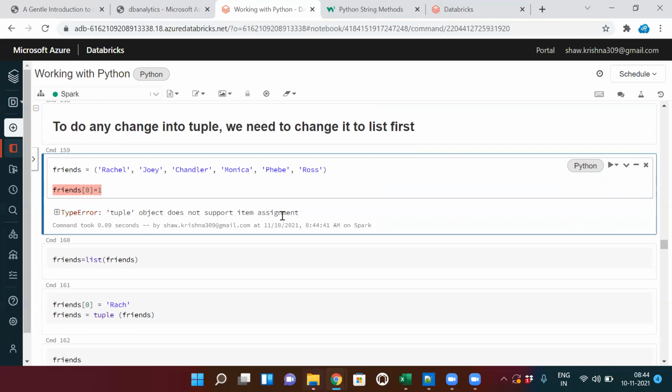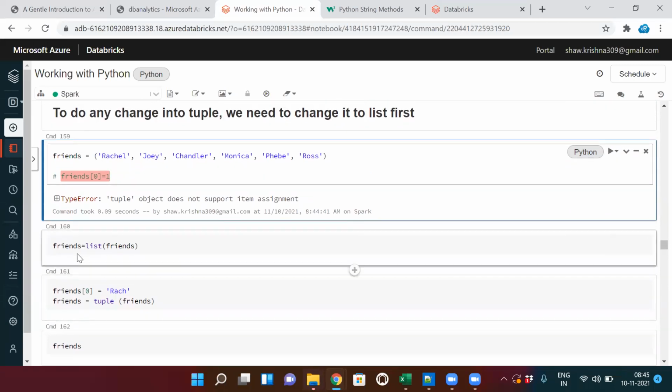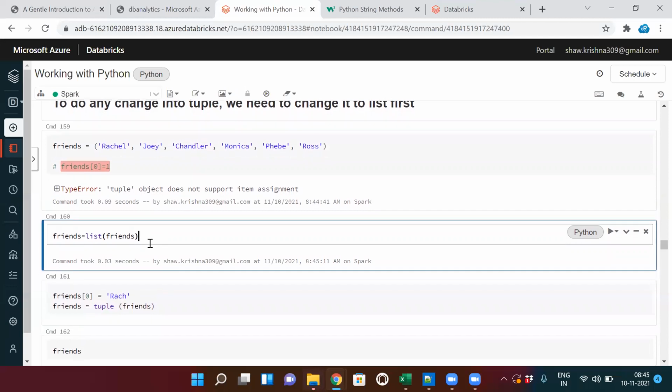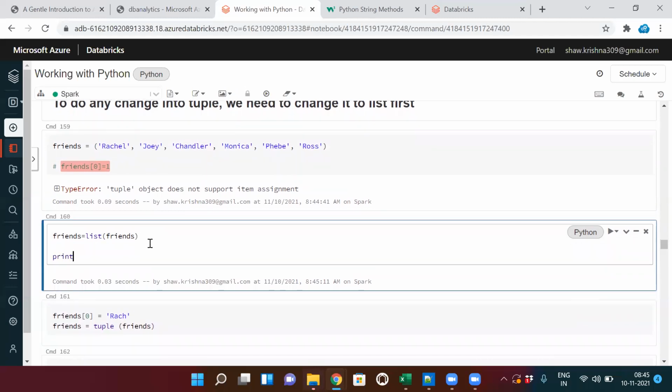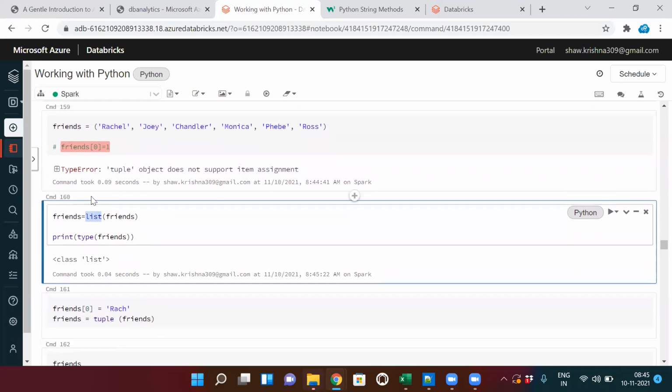But if you want to do such an activity, you have to convert the tuple into a list. In that way you can convert a tuple into a list. Here the keyword is list, then the tuple name, and it will create a list for that. Let's check the type. Previously it was a tuple. Just check now. See, now we can convert it to a list. Previously we saw how to convert into string, int, and other data types. This is also the way to convert a tuple into a list.